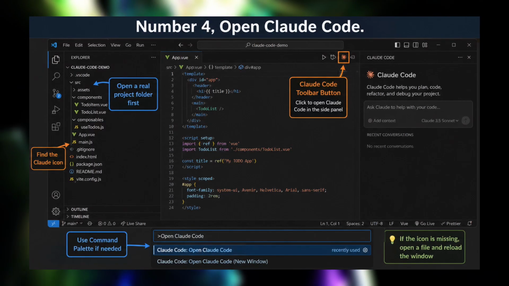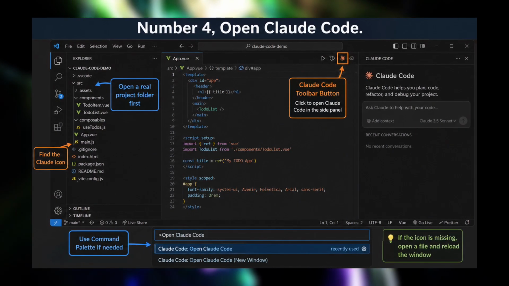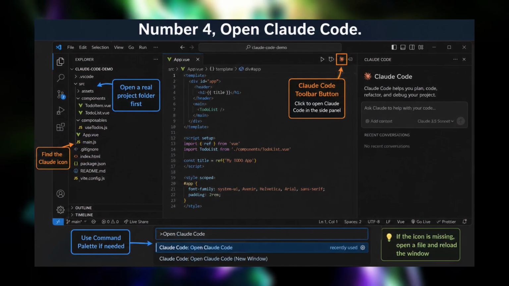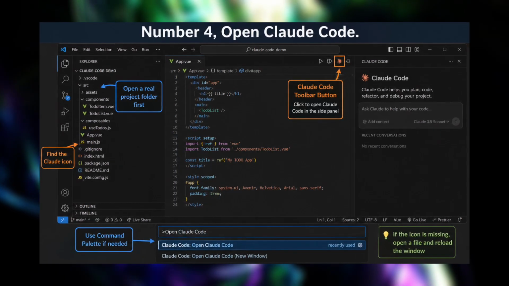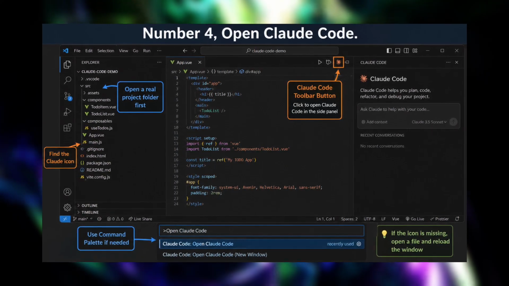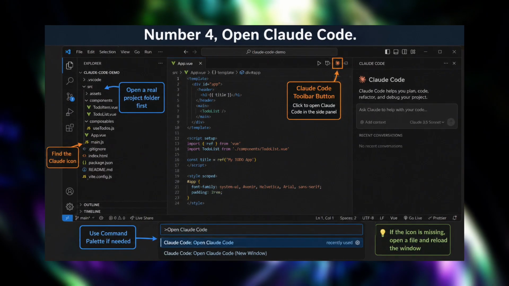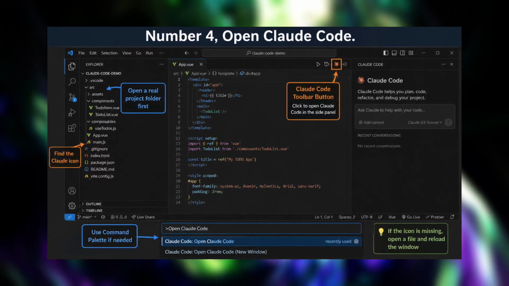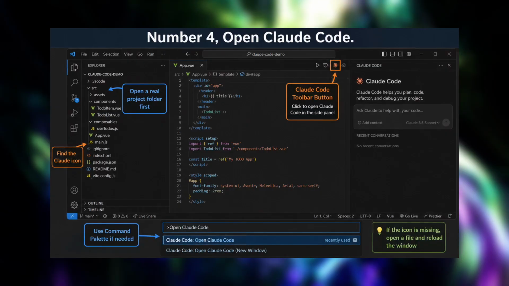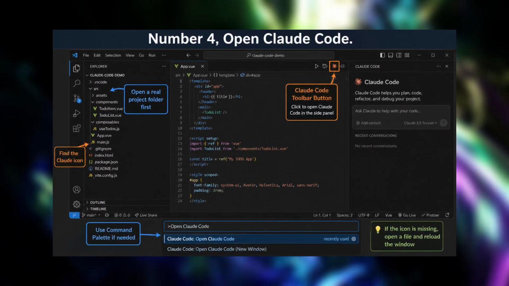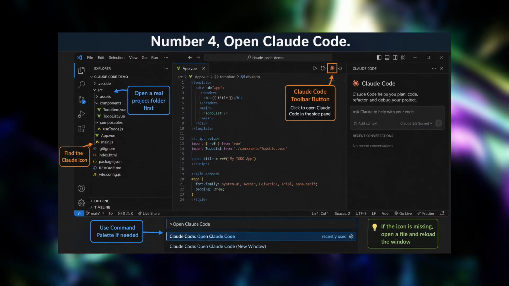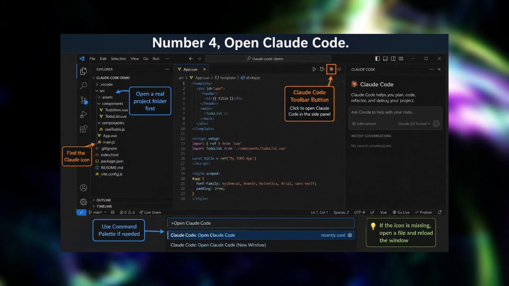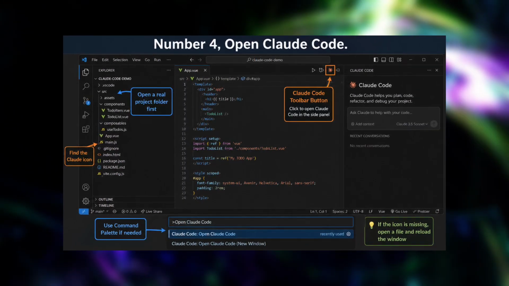It can appear in the side activity bar, in the editor toolbar when a file is open, or in the bottom status area. You can also open the command palette, type Claude Code, and choose an option like opening Claude in a new tab. If the icon is missing, first open any file in your project, then reload the VS Code window. Many people think the extension failed, but the icon may simply not appear on every empty screen.